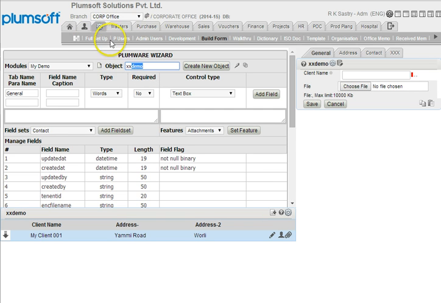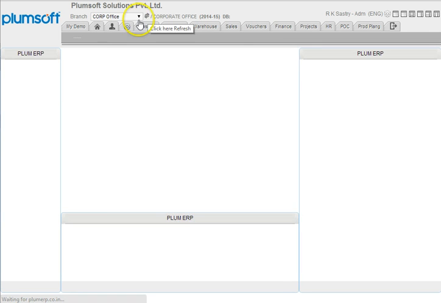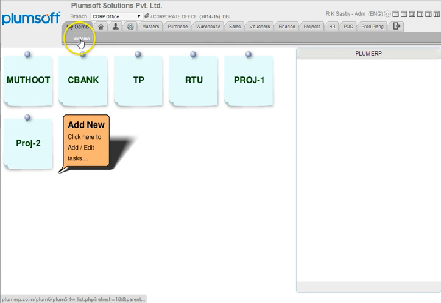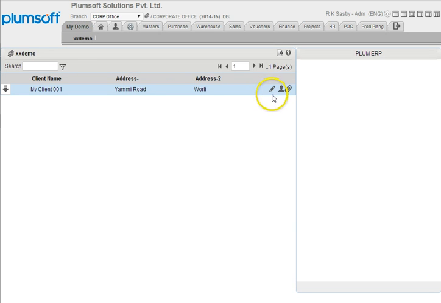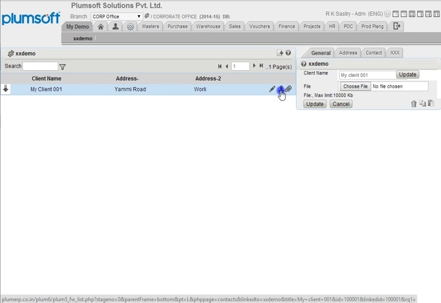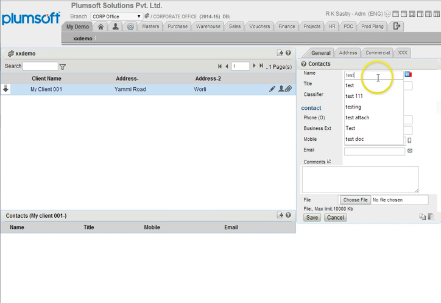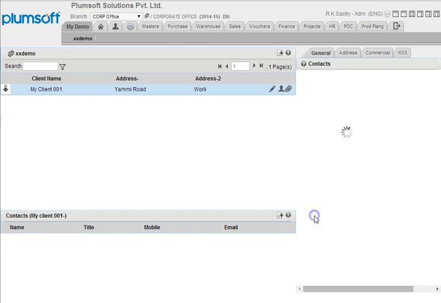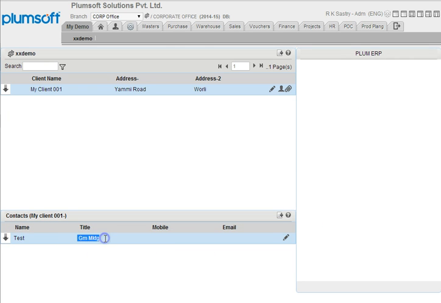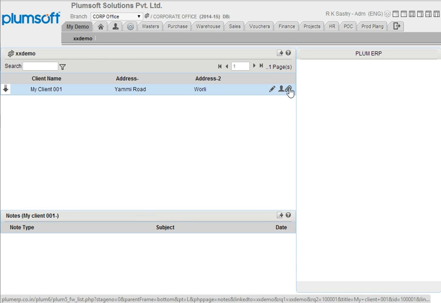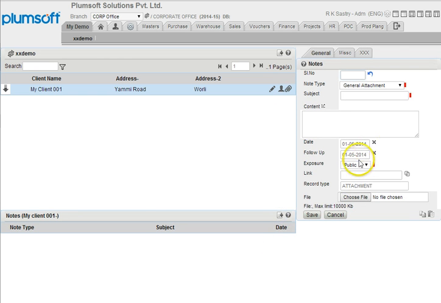So this is my menu panel, and please keep your eyes over here and you will notice that the entire demo set has come. You can see my demo here and xx demo. The entire file is ready. You will notice the contacts are ready. You can add a contact now. I just created one, and you can have the phone number and various other details. You will see the contact is up and running, and now there are attachments. I can add any attachment here.